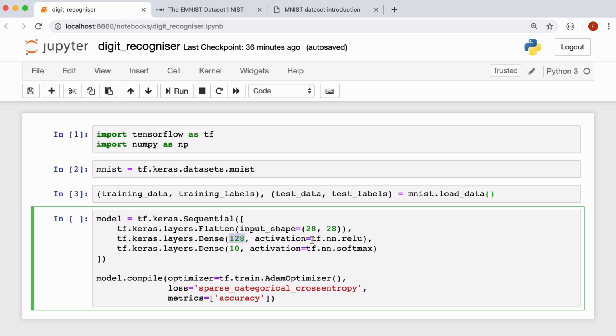When data hits every node, we run an activation function, and the activation function we're using is called ReLU. There's lots of activation functions we can use, but we just want a function that takes its input, whatever it is, and squishes it into a value between 0 and 1.